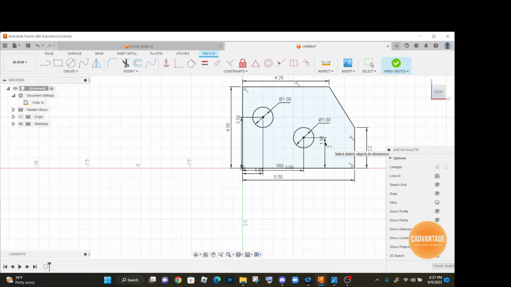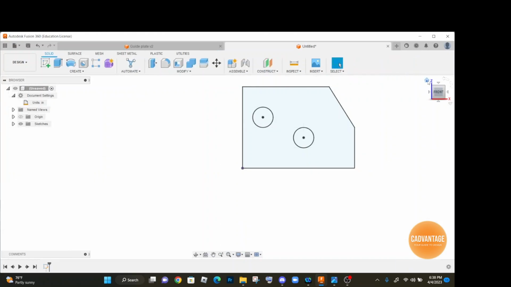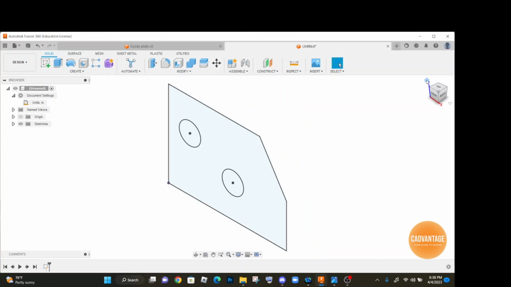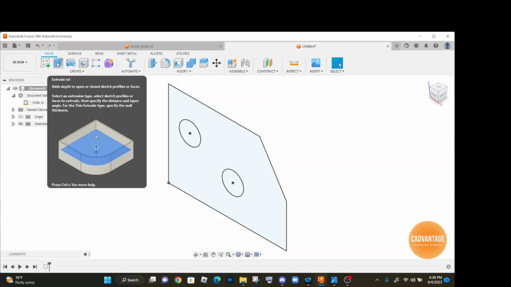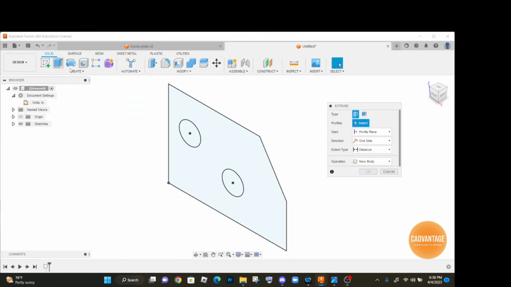Now the geometry is fully defined and the design intent is now embedded. So I'm going to click on Finish Sketch. Next I'm going to click on the Home View icon, and now we are in the isometric view, and I'm going to click on the Extrude command to add depth to this profile.